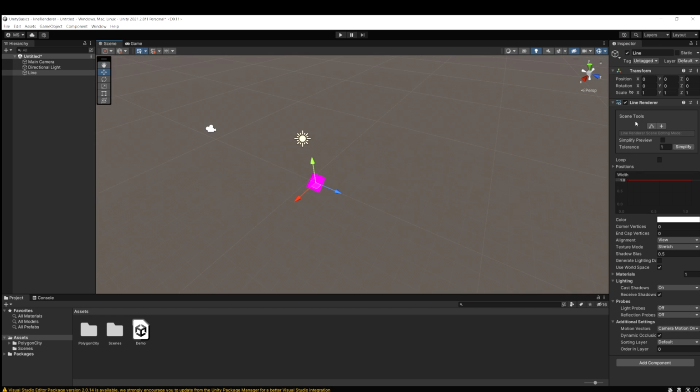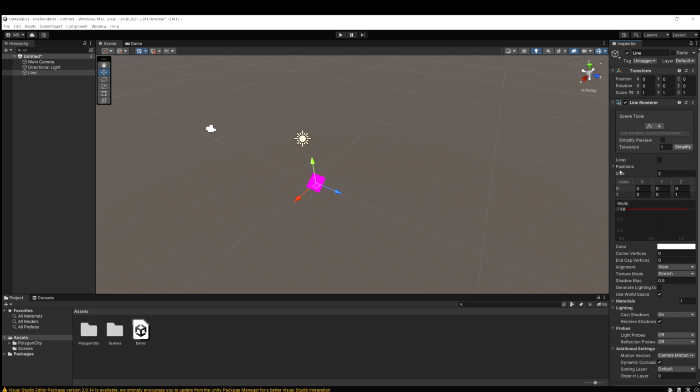If we go and look at the component here, you can see a bunch of different options. So we have a loop option. That's only going to take place if we have multiple points. It'll close the last point to the first one. Let's first look at position. So we have 2 points here. One is at the origin and one is 1 unit away on the Z. So all this is a normal Vector3 here. We can set this to be anything. So if I set this to 10, now the line is 10 units long on the Z-axis.